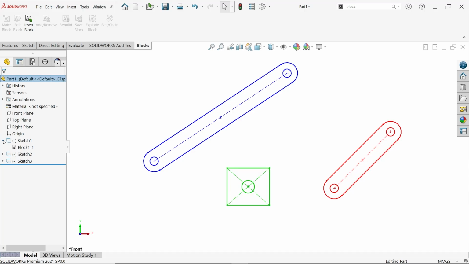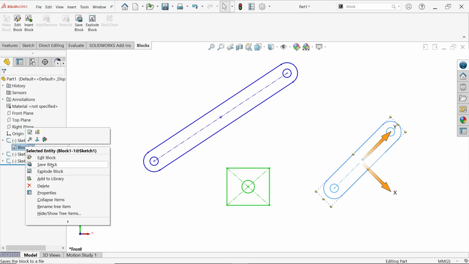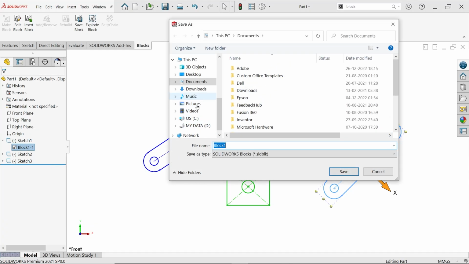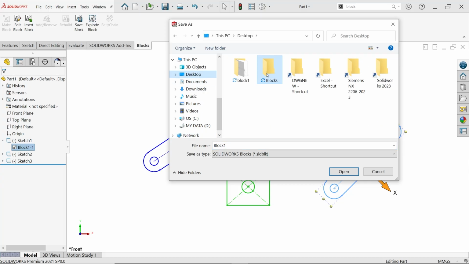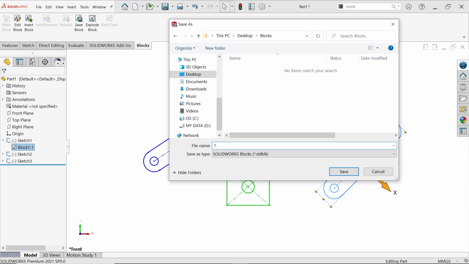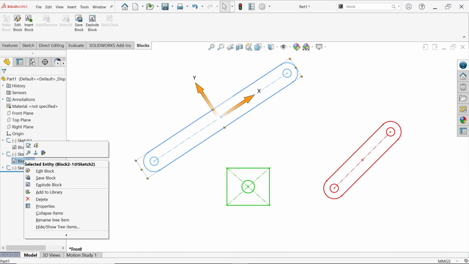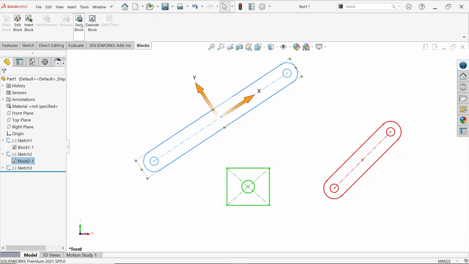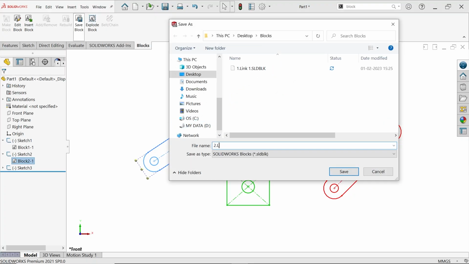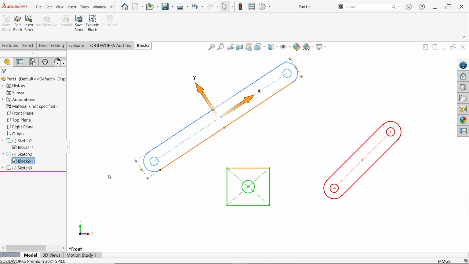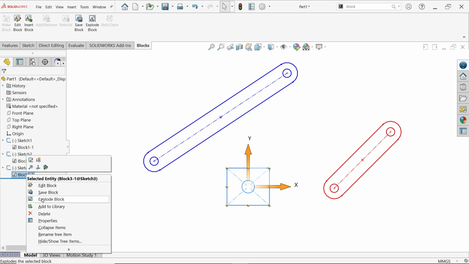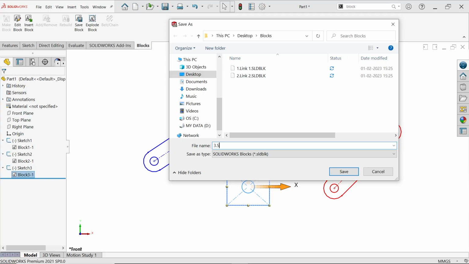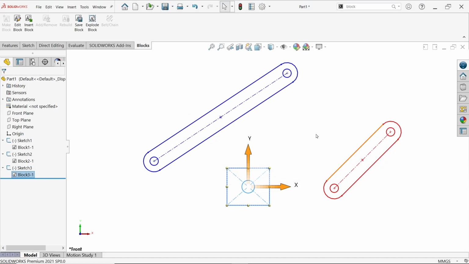Now let's save this block, so that next time we can directly use this shape for any purpose. Right click, save block. The first one is link one. Now here the type of save block, SolidWorks block SLDBLK, save. Second, right click on second, save block, or even you can activate save block from here. Link two. Come down, select the third one, right click, save block, slider, save. Now all the blocks are saved.